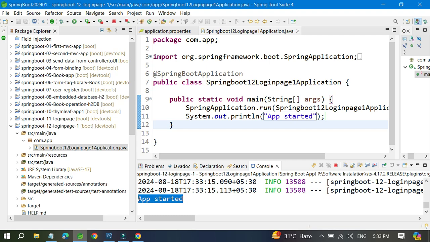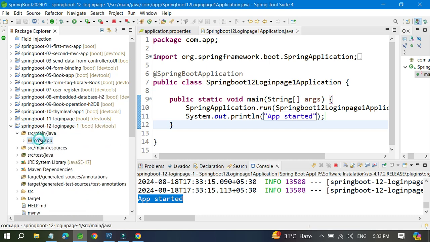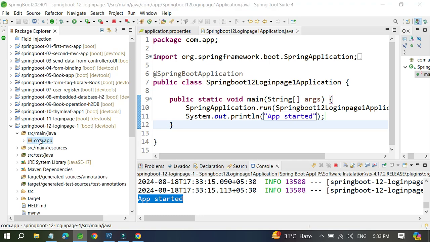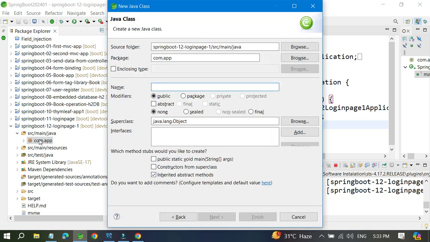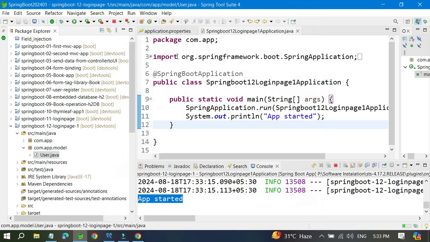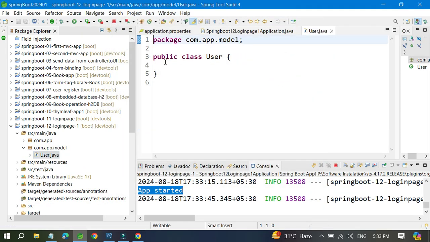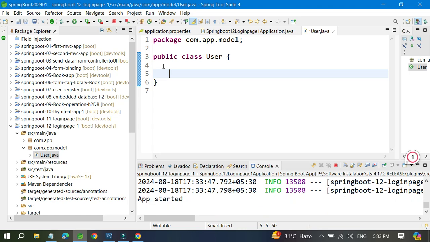So this time the connection is established and our project is also started. Now what we have to do is design our remaining classes. First we have to generate our model class. So right click, new class. Model class is nothing but a user class, and we can change our package to model. What field variables you want, you can define here.